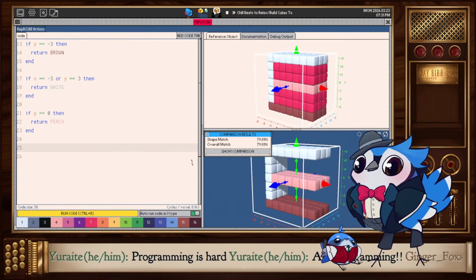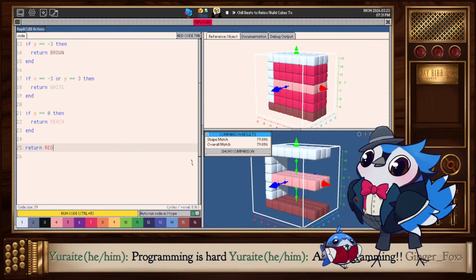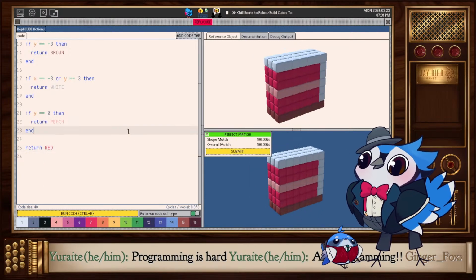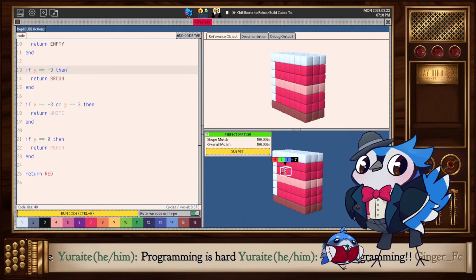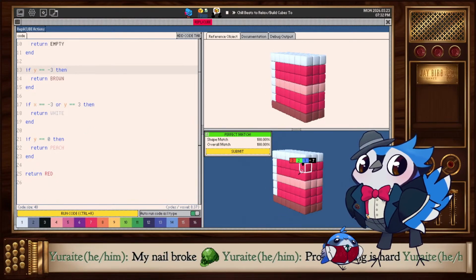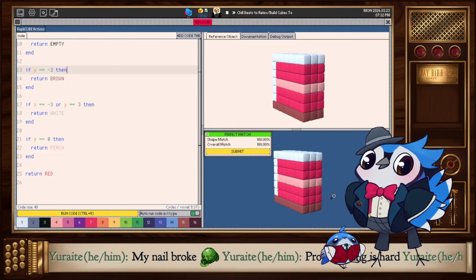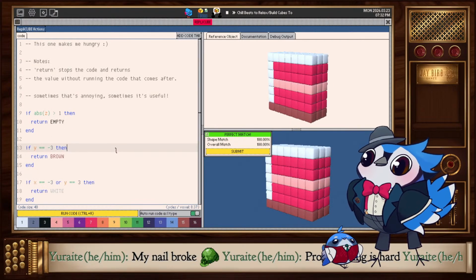Okay, so we see return red. It actually is that simple. Because we already have conditions for everything else, then we can say fill in all the rest with red, and we're good. And we have a very tasty looking piece of cake.